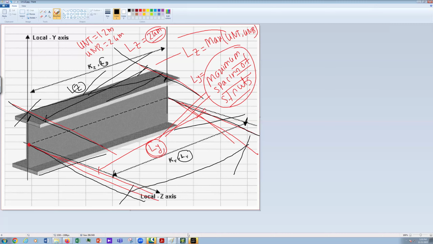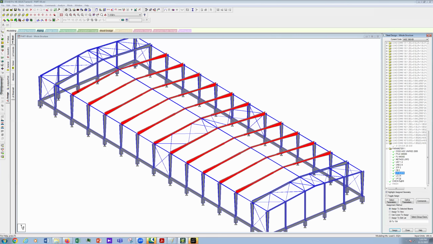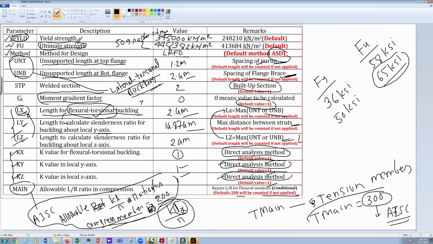Okay. So then we go to another value, Lx. What is Lx? Lx is the flexural torsional buckling length, which is equal to Lz. So you can put the value of Lz here. Here you can see Lz is equal to the maximum of UNT or UNB. Similarly, Lx is equal to the maximum of UNT or UNB. Okay. So Lx is critical.